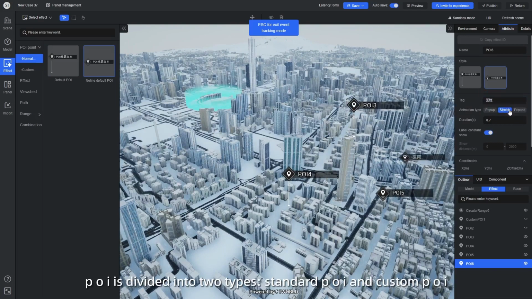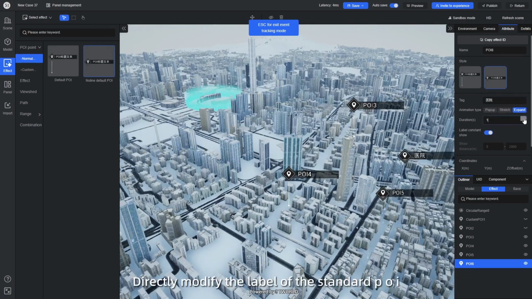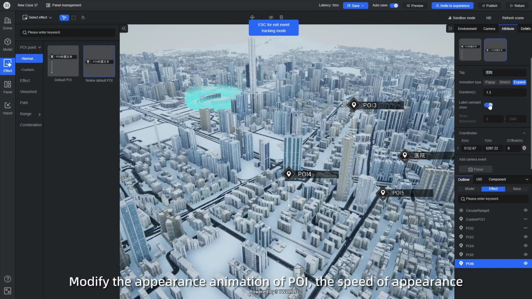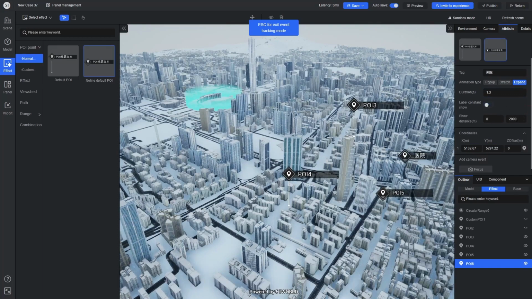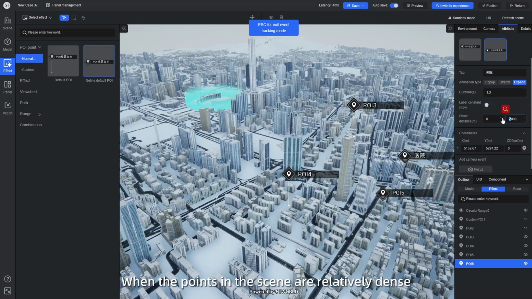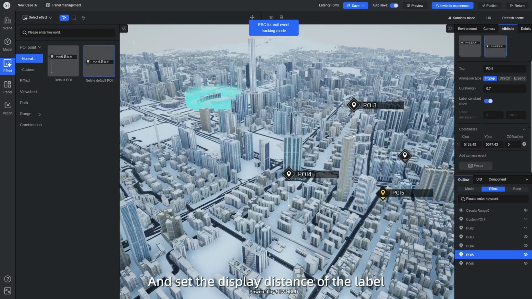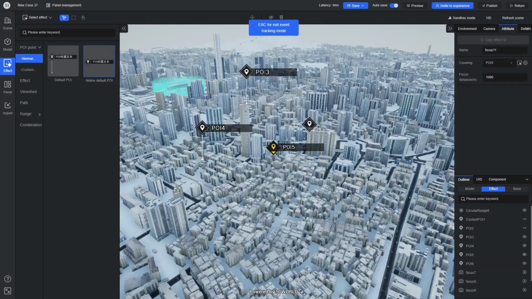POI is divided into two types, standard POI and custom POI. Directly modify the label of the standard POI. Modify the appearance animation of POI, the speed of appearance. When the points in the scene are relatively dense, you can turn off the constant display of the label and set the display distance of the label.